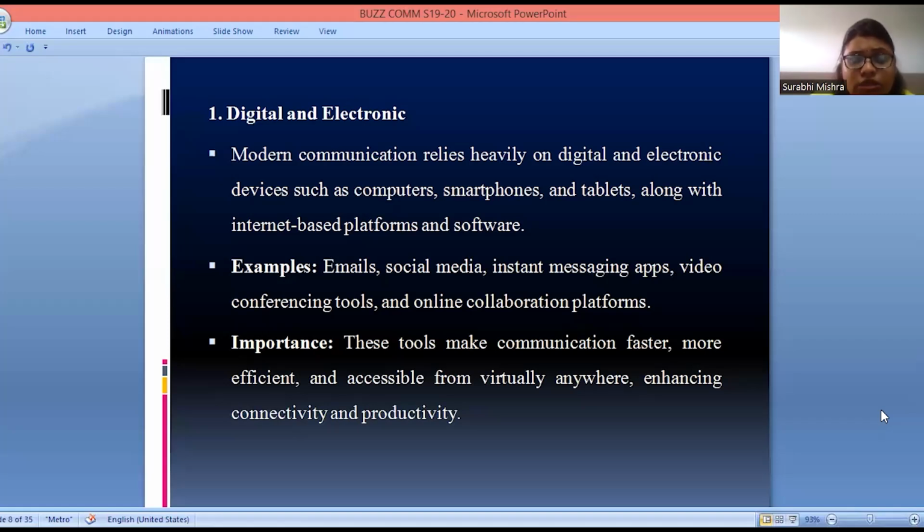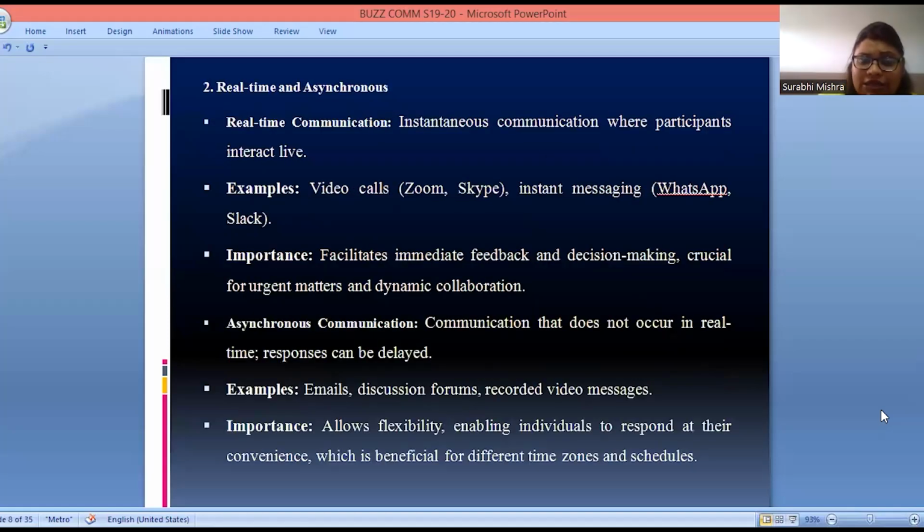So the importance here of the digital and electronic feature is that these two make communication faster. It also saves our time, is more efficient and accessible virtually anywhere. So it will not only enhance connectivity, but will also result in productivity, right? So moving towards the next feature, real time and asynchronous.